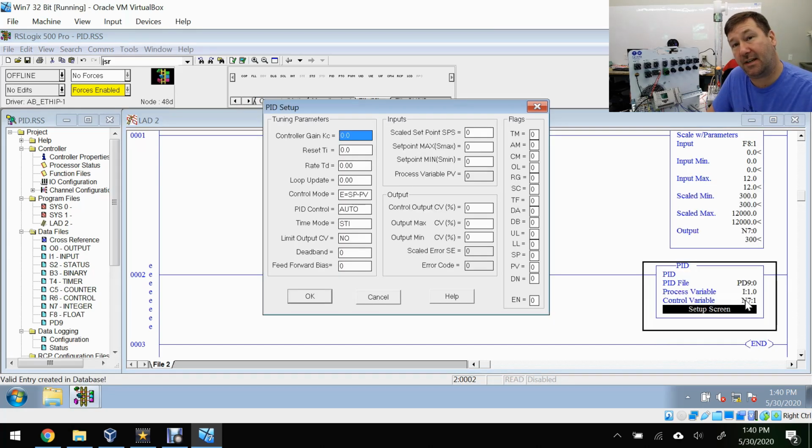So here is our setup screen, and for our basic PID setup, there's only a few that we really need to be concerned with. First, we have our controller gain, which is called KC. That is the P of our PID. And then we have the reset TI. That's the I of our PID. And we have the rate TD, which is going to be the D of our PID. To just get us started, we need to have something in the KC and the TI. And I'm going to arbitrarily put 1.